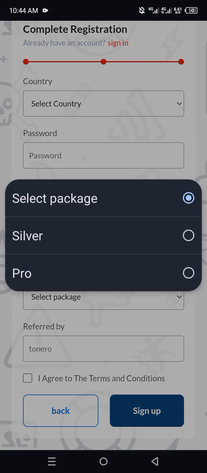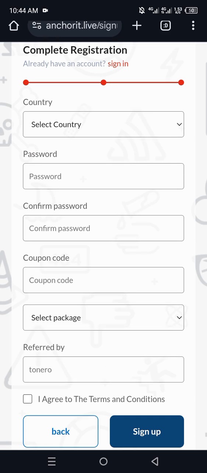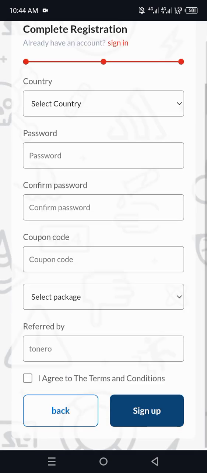You select a package, either silver or pro, based on the package the person is going for. Then the referred by field must be your username. If it's not your username, that means once you're done with the registration, you will not see the referral bonus. So make sure that the name in that field is your username. Once every detail is completed, you click on I agree to terms and conditions and then click on the sign up button.